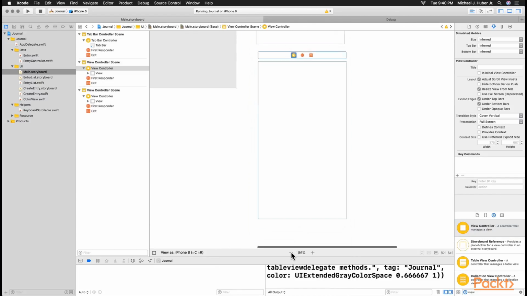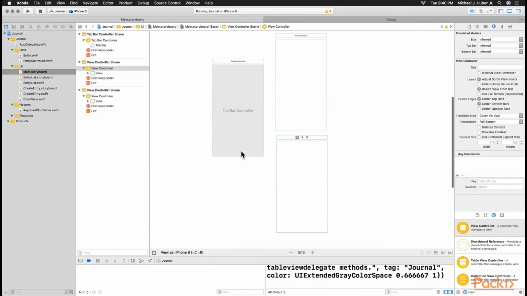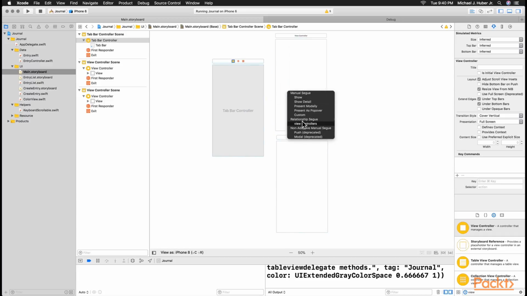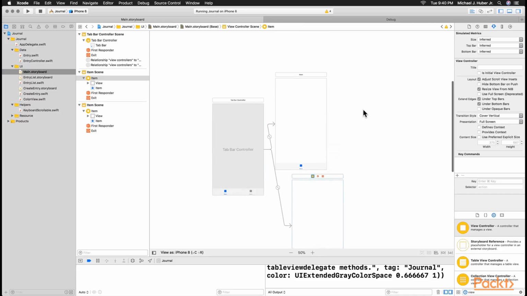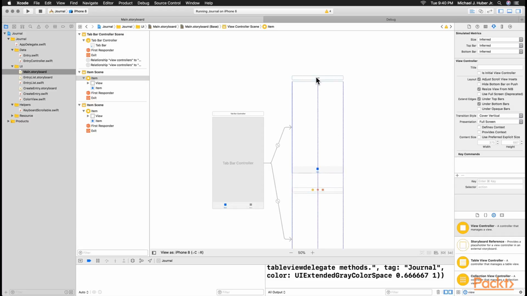And if it makes it easier, you can zoom out a little bit. And then we will control drag from our tab bar controller, and we will set the relationship segue to view controllers. Do it again for the bottom one. And we could have reused the ones that the tab bar controller gave us, but I wanted to show you how you can control drag to new view controllers. We can also bring in a third view controller if we want it.